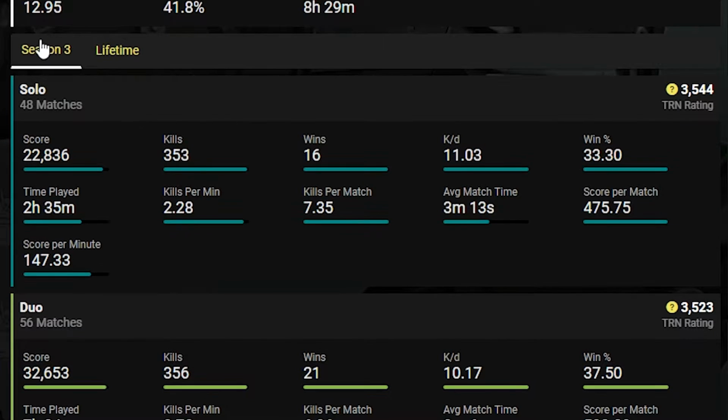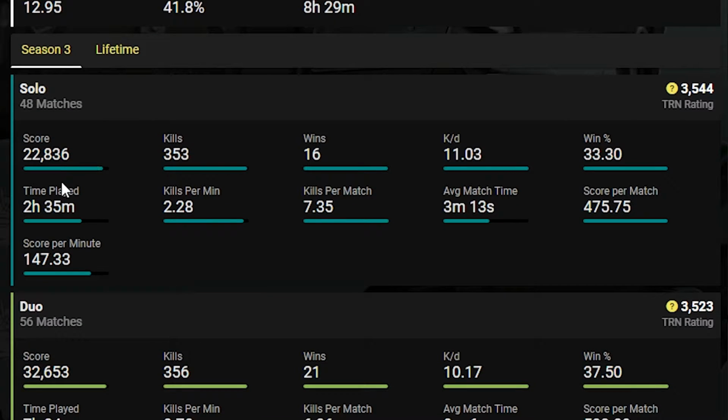So moving into solos, season 3, you can do this or you can do lifetime. We're going to start with looking just at season 3. Again, a lot of the same information: score, kills, wins, KD, win percentage, time played, kills per minute, kills per match, average match time, score per match, and then score per minute. Now, there's a couple of things here that I want to show you guys and go over with you guys.